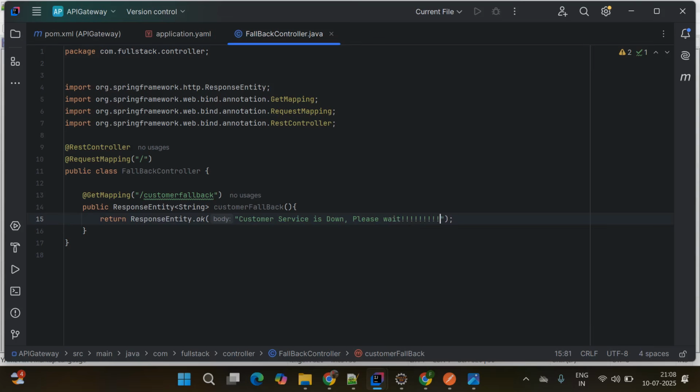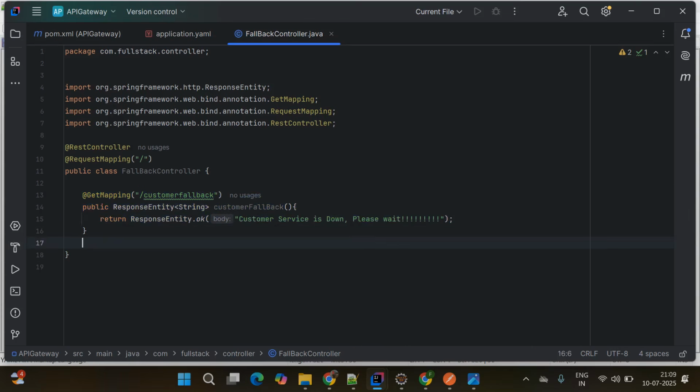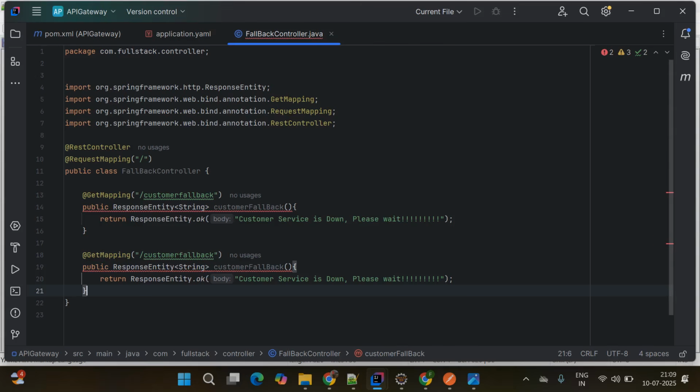Yes. Same we are going to do for our product service as well. If the service is down, then we are just going to say product service is down, please wait. This will be productFallback that we are going to add here.